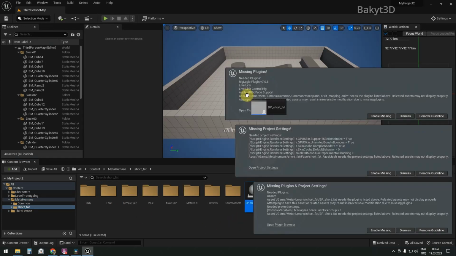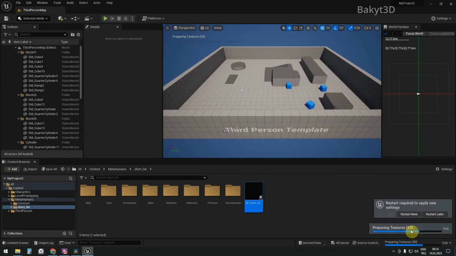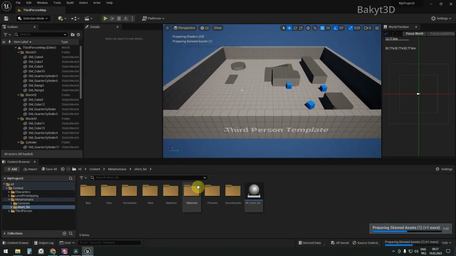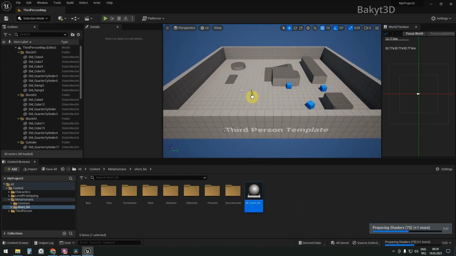Let's throw our Metahuman into Unreal, enable all missing plugins and restart Unreal if needed. Once again, let's throw our Metahuman model into the Unreal window.